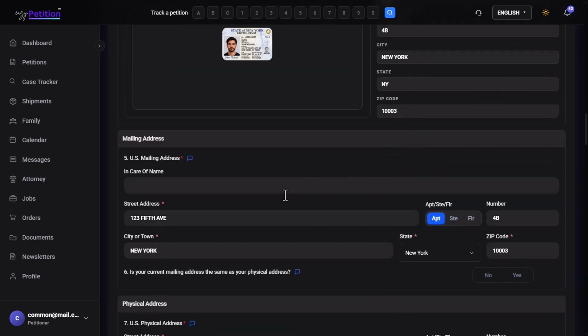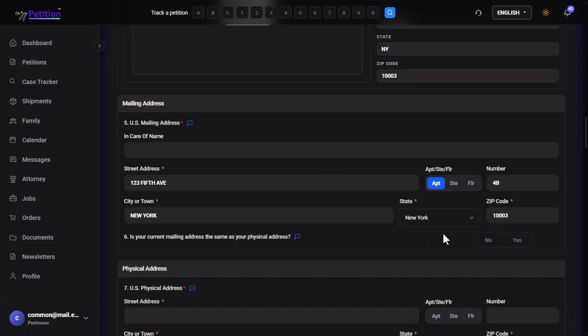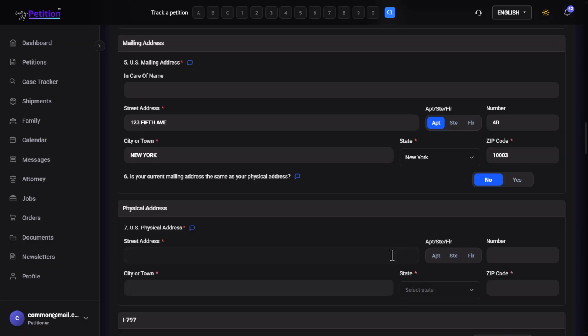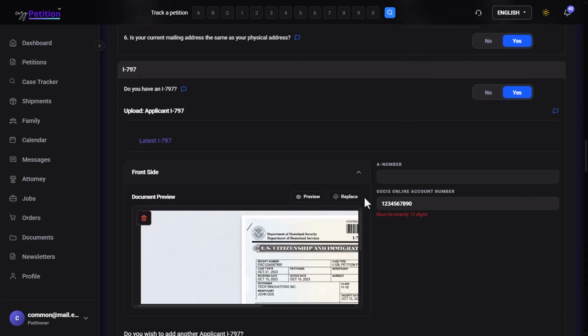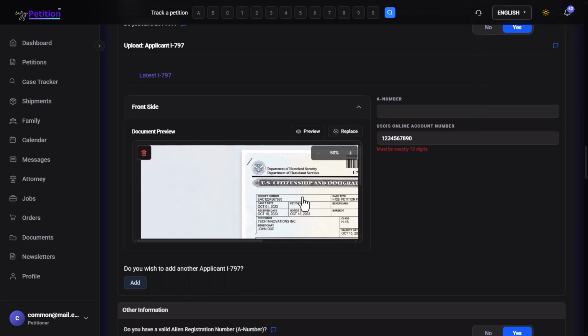And here you will see my mailing address is already here. If you have a different physical address, you can click on No and you can update your physical address here. But if you have the same physical address and mailing address, then click on Yes and you don't need to enter your physical address. Then you have to upload your I-797. As you can see, my I-797 is already cloned from my previous petitions.